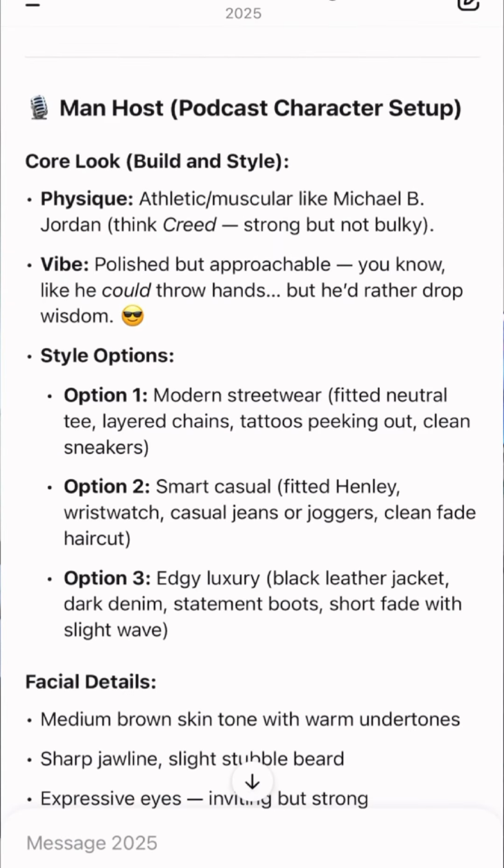So it started off by giving me the podcast character setup. It gave me a core look, style options to choose from, as well as facial details. Personality cues are perfect because that means it'll give us different options when it creates the image, and then we can choose from them. So let's say the script calls for the emotion of being surprised. The different body cues when it creates the image play perfectly on that.